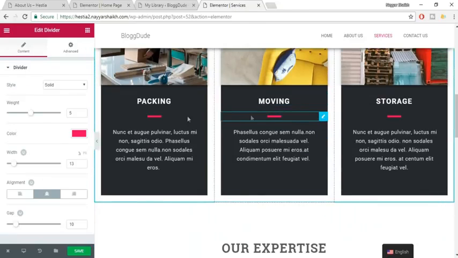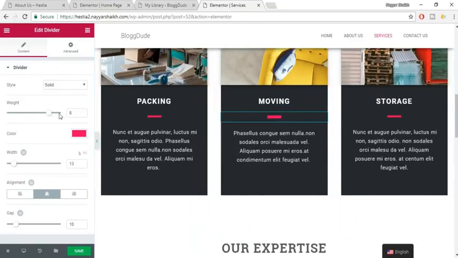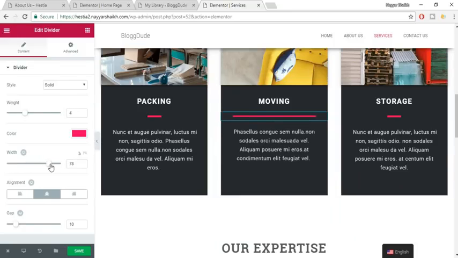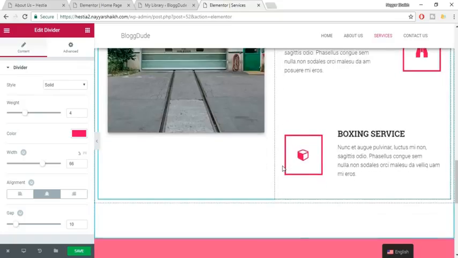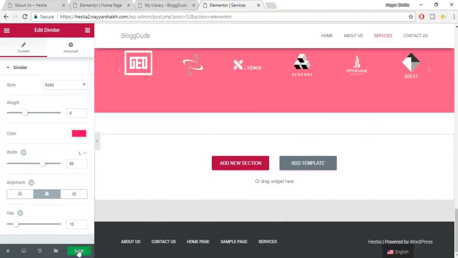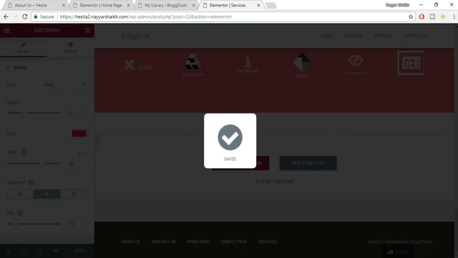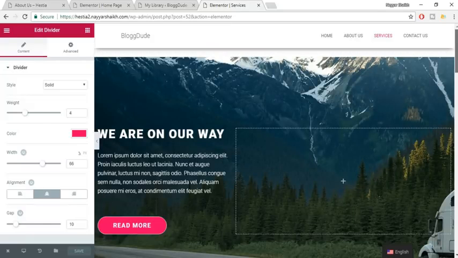If you want to change anything, you just make the changes from here. You want to change this color, the weight, whatever you want, or the width, you can do it from here. Everything is simple. Again, click on save. So we have created the services page also. Now again, let's get rid of this.